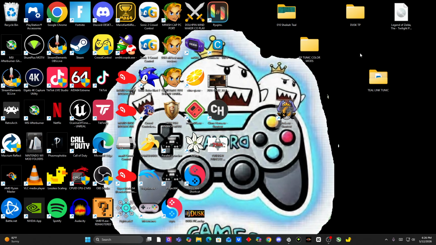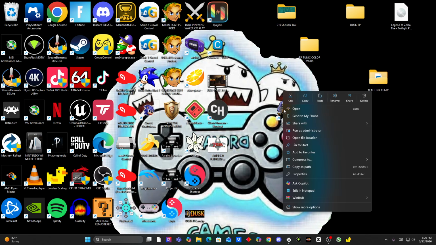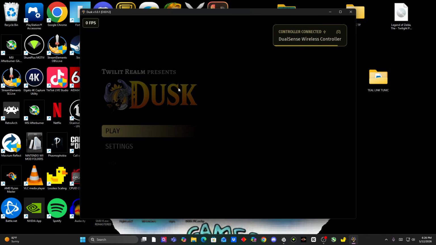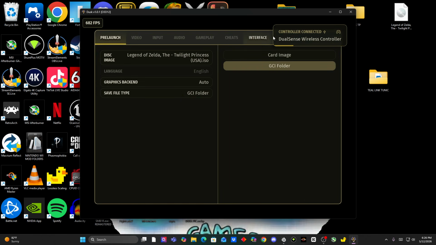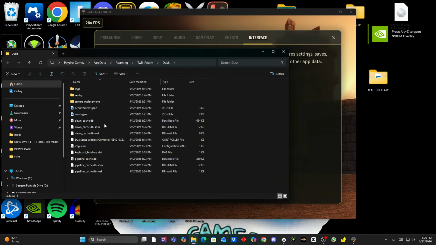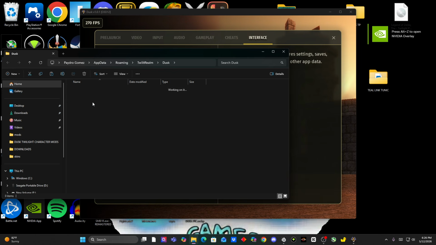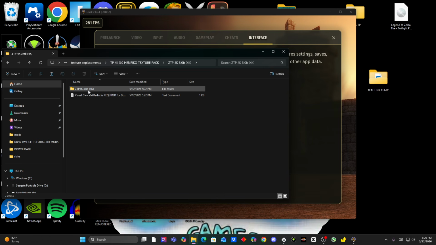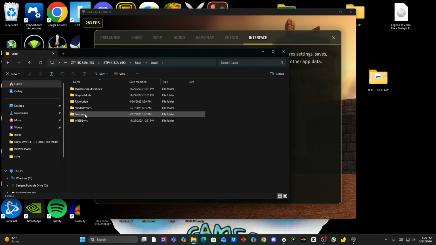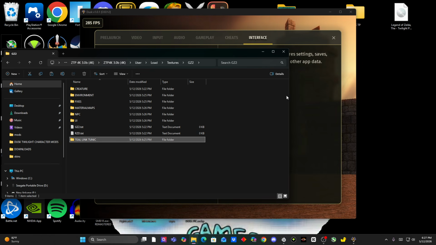In case you install your folder on your C drive or other hard drives you have on your computer, you can also right click and rename it if you want. But I'm just going to leave it like that for now. So anyway, let's open it up. We're going to go back to settings, go to interface, open our data folder, and go back through it again. Texture replacements. Triple click on that. Go to user, load, textures, GZ2. And this is the folder we're going to want to drag our new Link mod into.